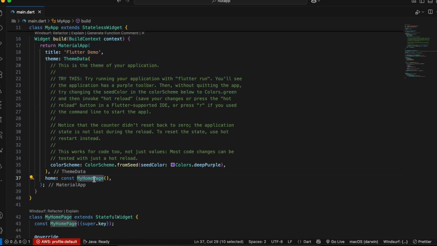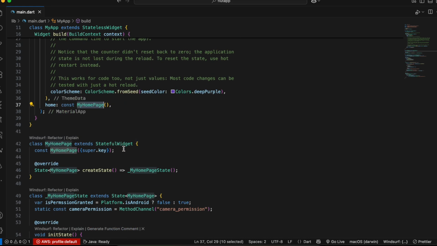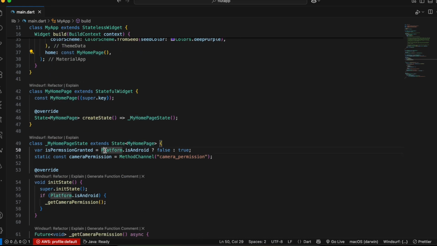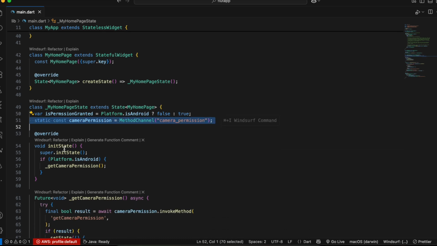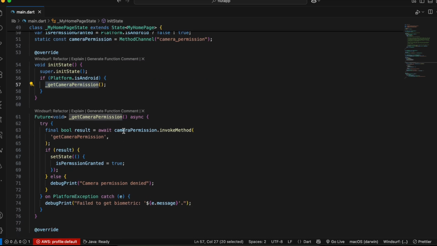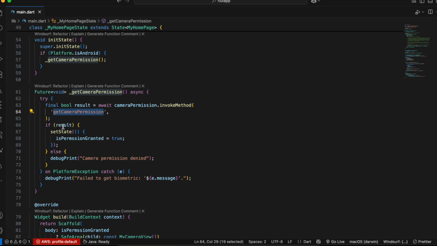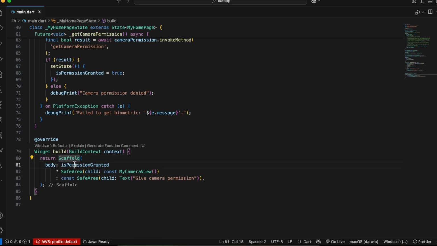I have just refactored this my homepage widget. So it is a stateful widget. Here you can see if platform is Android, then by default this is false, else it is true, because in this tutorial we are concentrating on Flutter Android. Then we have a method channel for getting the camera permission. Then inside the initState, if platform is Android, then we just call get camera permission. So here we invoke a method called get camera permission, and if the result is true, we just change the value of this variable. Then inside the build, if permission is granted, then we just have this my camera view, else we have a text saying give camera permission over here.